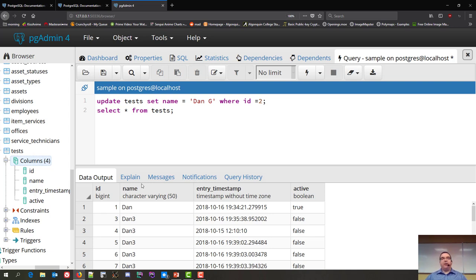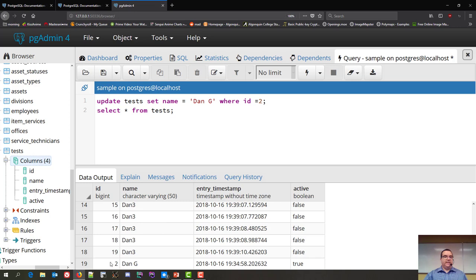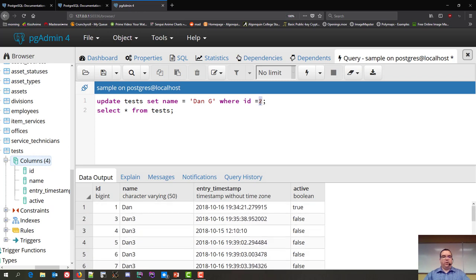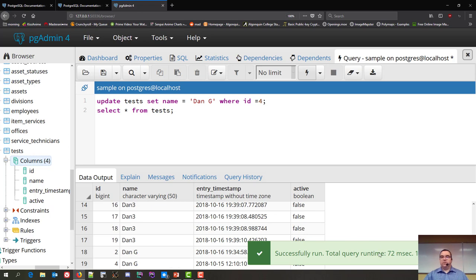MySQL, on the other hand, if the power goes out while you're writing to a table, you probably just corrupted your table. There's a reason why MySQL should never be used for financial transactions. That's the big one. Now, so as you can see, Dan G ended up going to the bottom. It's number two because I just updated it. If I were to update row number four, it'll be at the end. So I'm just showing you guys this so when you start experimenting, and you suddenly discover your data went missing, it's not missing, it just moved.